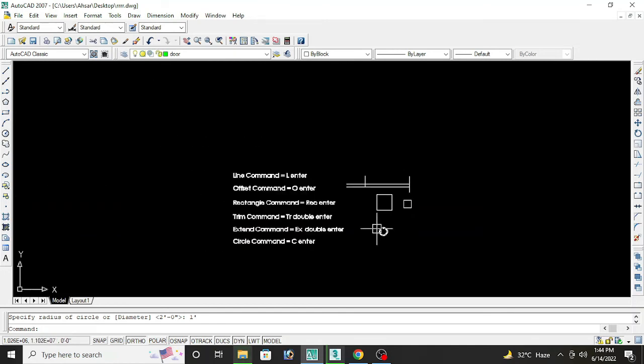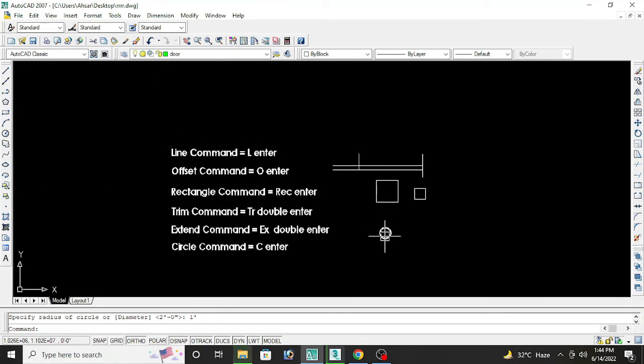So basically these are the top 5 commands. Almost in every drawing we use these commands in AutoCAD.